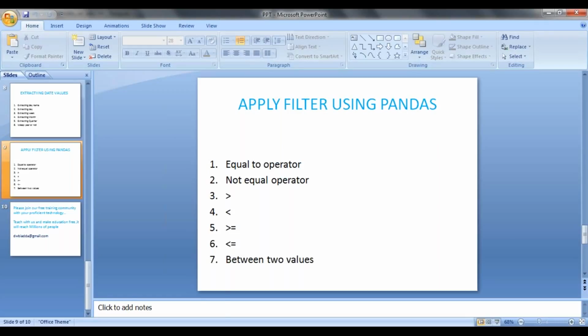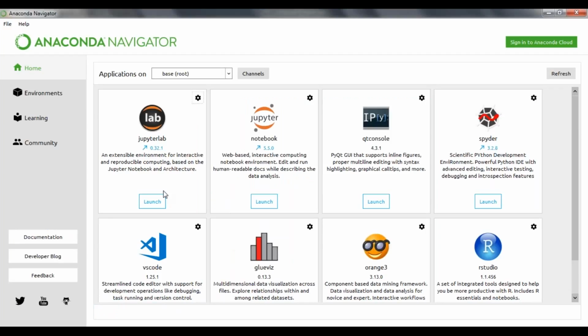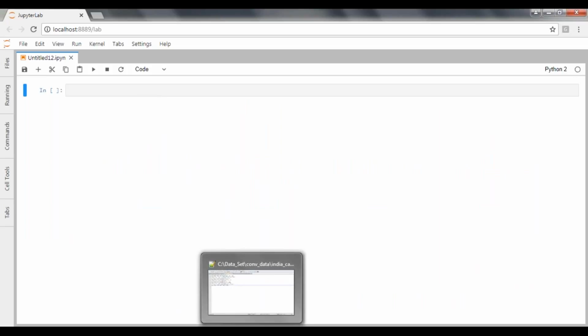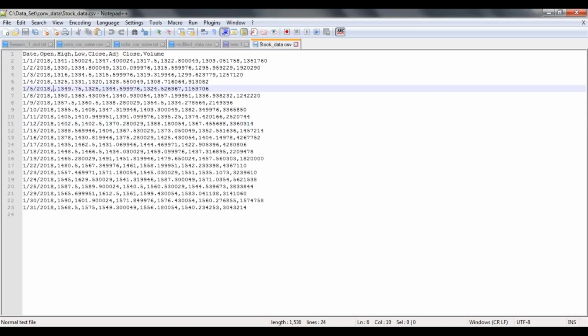As usual, I'm going to start with my Anaconda Navigator. Launch your Jupyter Lab. In this tutorial, I'm going to use some stocks data. If you can see here, the stocks data has date, stock open price, high price, low price, closing price, adjacent closing price, and volumes sold on a particular day. And this is my January 2018 month data.